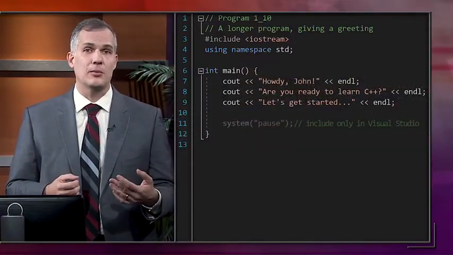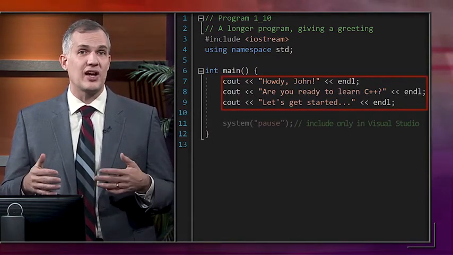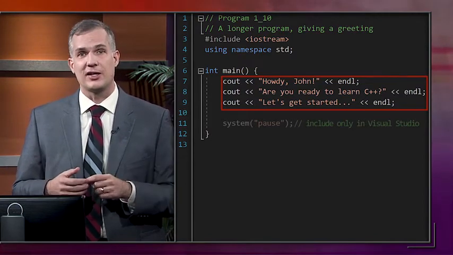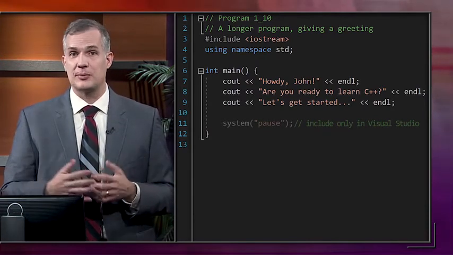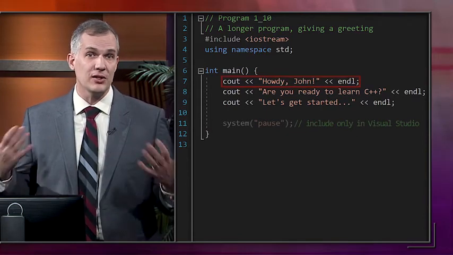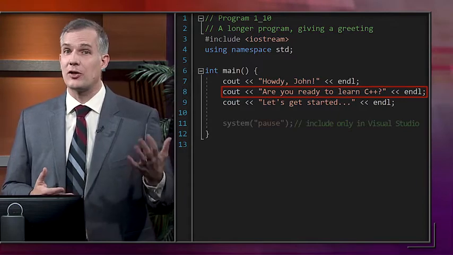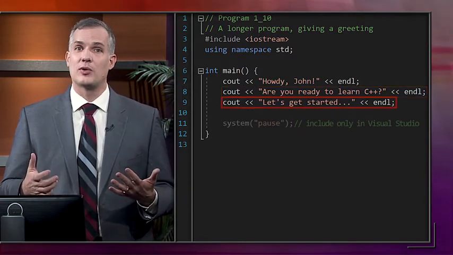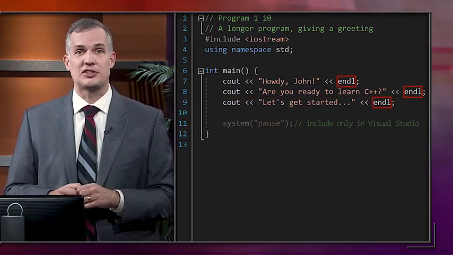Before we stop, let's see what it would look like to have a slightly more complex program. So here's a program with 3 different lines of code in the main program. That's the program lines that begin just below the int main line. All 3 of these lines are nearly identical. They just print out some text. Each one prints out text on a different line. The first one says, "Howdy, John." The next one says, "Are you ready to learn C++?" And the final one says, "Let's get started." Each output includes an end of line also.